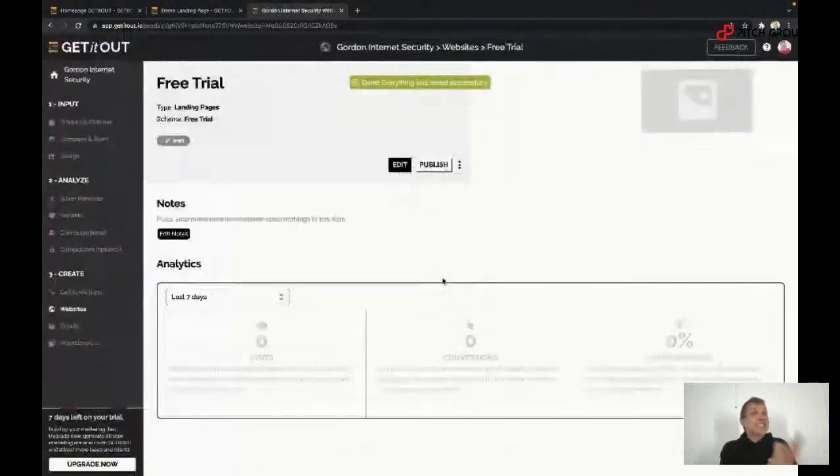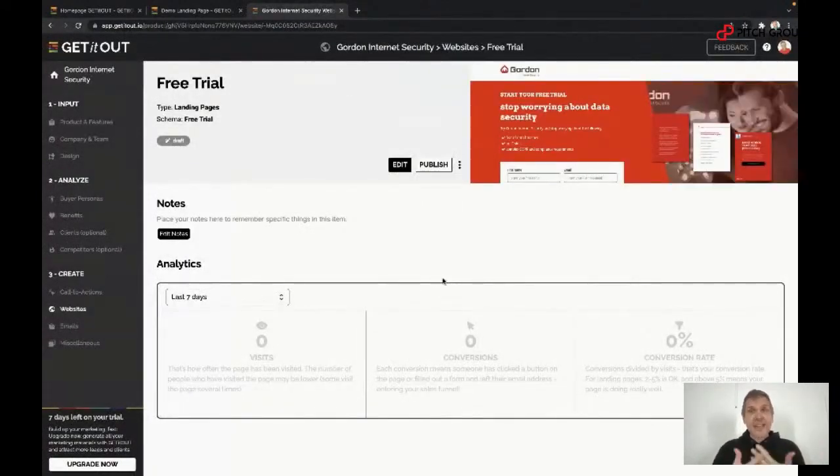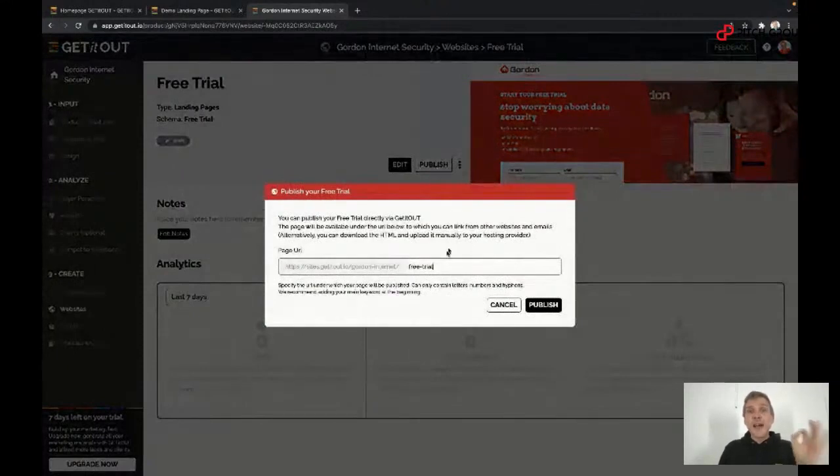Just remember, layout, design, texts, it's all in there, and it's based on industry best practices, obviously. So it's already conversion optimized. So this is our free trial landing page. Now you get two options. Either you just export the HTML and upload it to whatever internet hosting provider you have, or you hit the publish button and you publish the page right away on GETitOUT.